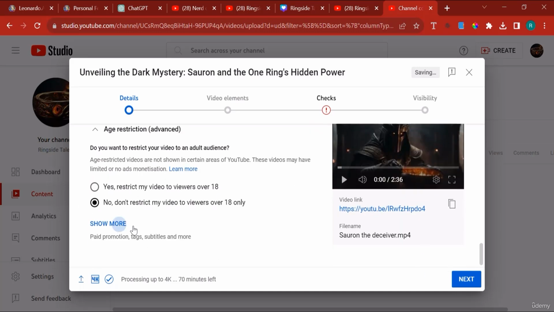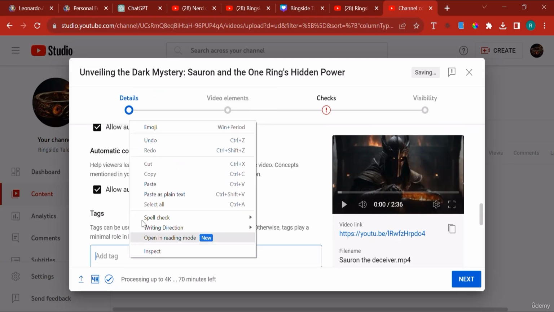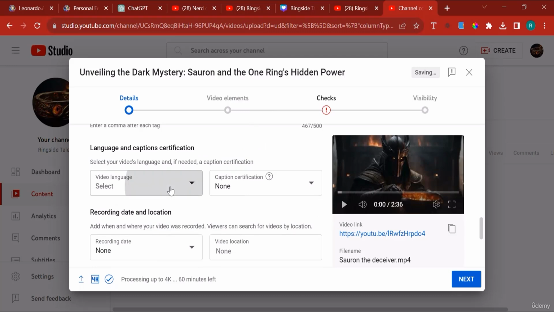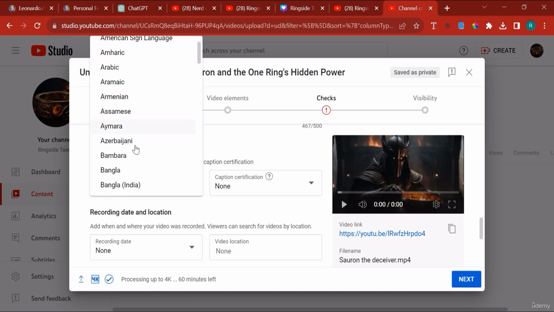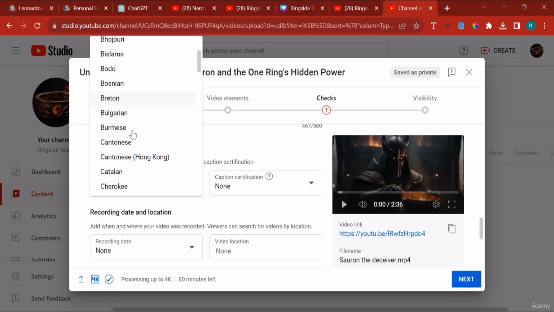That's what YouTube requires. So if I click show more here, they should be able to show me the tags. And I think if I just click and paste the tags right here, they should be fine. And select the video language if you want. I'm just going to select it as English. Recording date or video location, it's not really necessary stuff. I'm just going to go for video language English because it's not any other language.